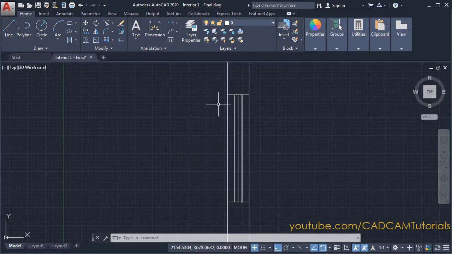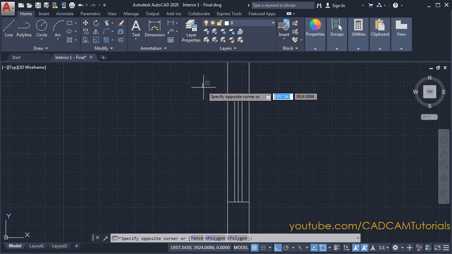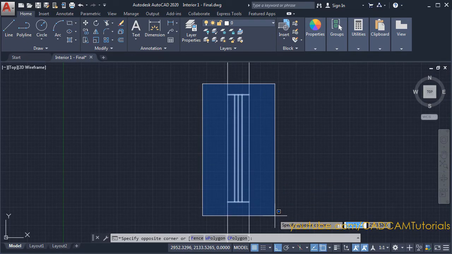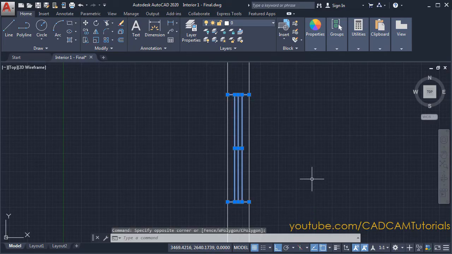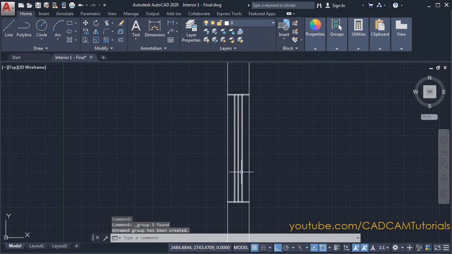Then to convert this object into a single object, select this object using window selection, click on the left side and take your cursor on the right side. In window selection, all the complete objects within your window are selected. Click. Then take your cursor to group and click on group. So here this object is converted into a single object. Press escape.